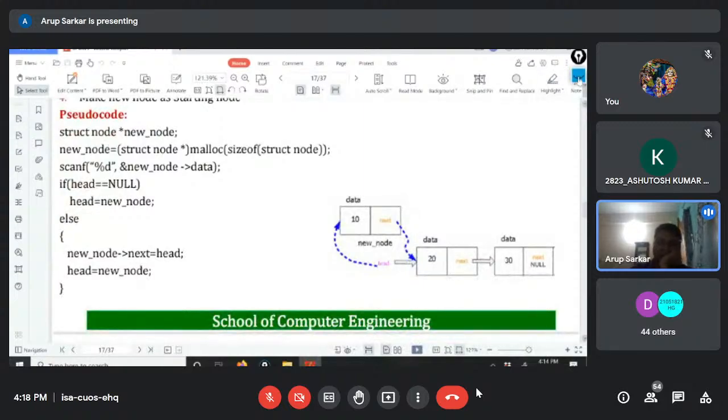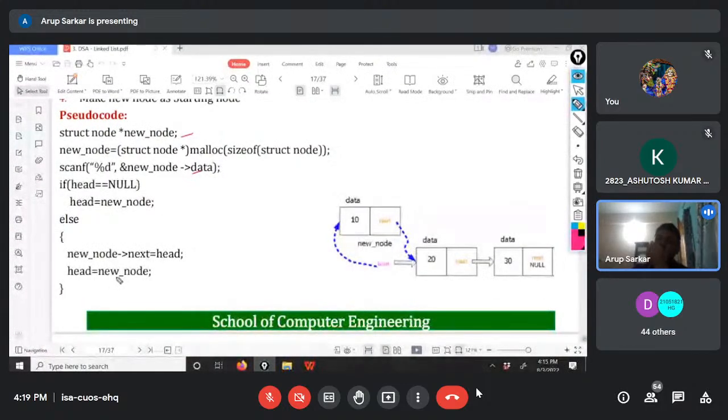This is the start node. A new node will be allocated using malloc: start node star, malloc size of start node. Then you have to input the data. If head is equal to null, then head is equal to new node, else new node next is equal to head, and head is equal to new node.